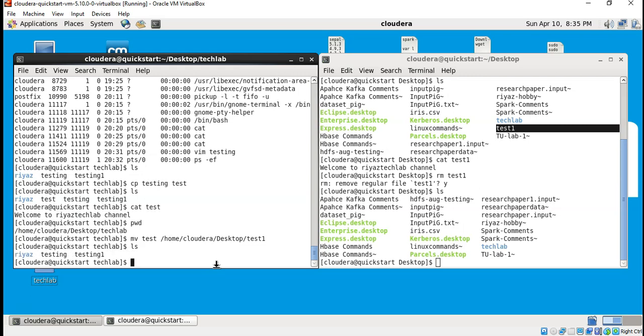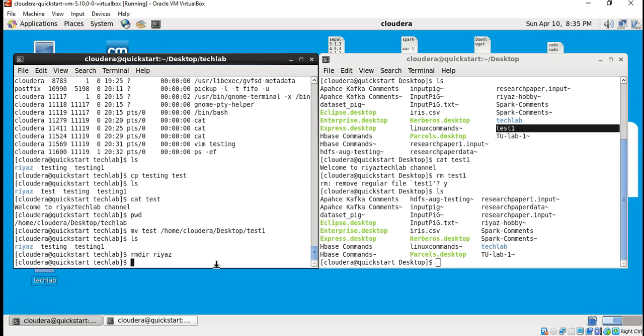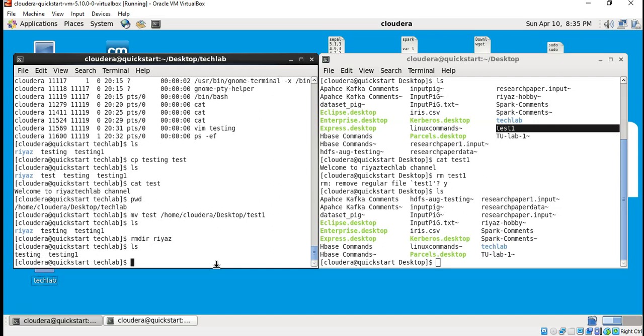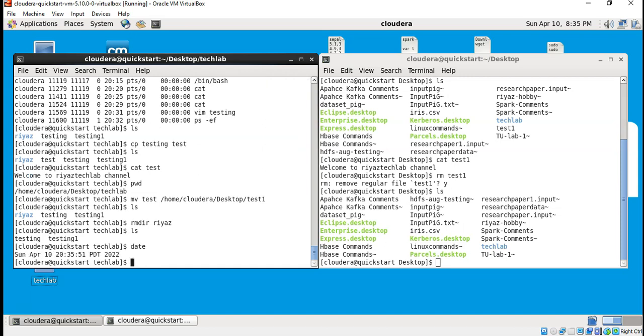So we have a directory here: rmdir space rias. You can say yes. Now you can see this directory is removed. So you have to know different commands to remove the directory and different commands to remove the file. Okay, next command is date, to check the date. Just type date, it will show the date.